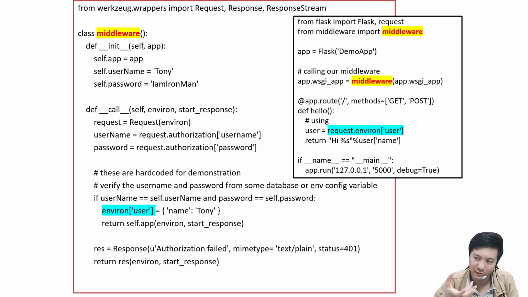Authentication may be a middleware, caching may be a middleware, and logging may be a very common case of middleware. If you want to monitor the performance of your website, you can have a middleware to count how long it takes from the user's request to the response.